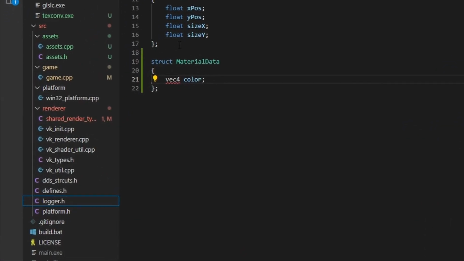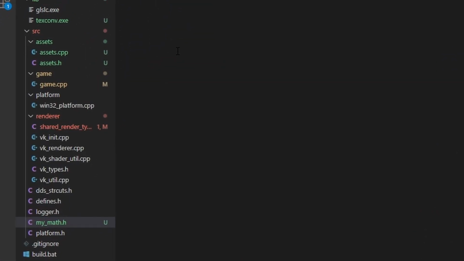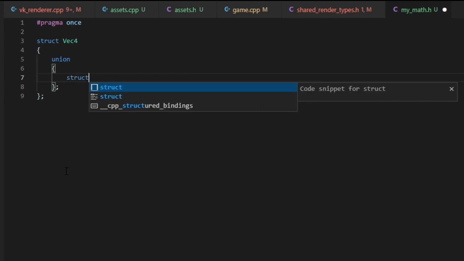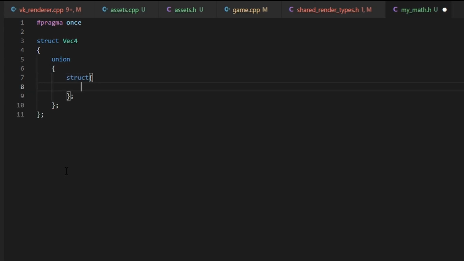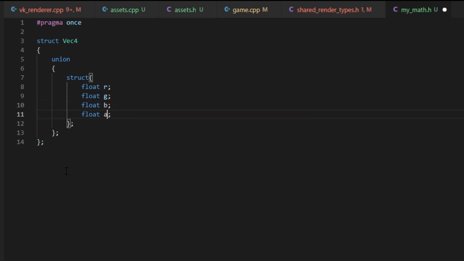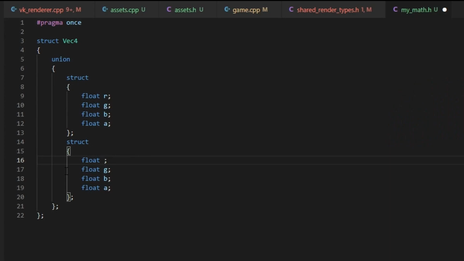And this is going to be our first vector, in a file called my_math.h. In this file, we pragma once, and then we define the struct vec4 to be a union, and I will explain what that is in a second. And then we do another struct for the color, actual color stuff, which would be a float r. Let's just yank this a couple of times. Whoops, not 5 times, but 4. G, B, and A. And the other structure that we define inside this union is an X, Y, Z, W.